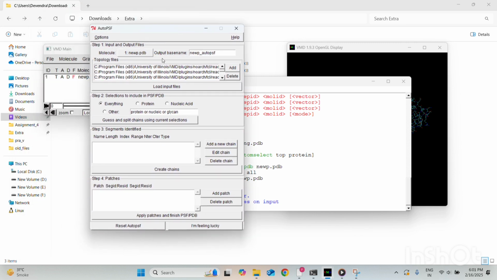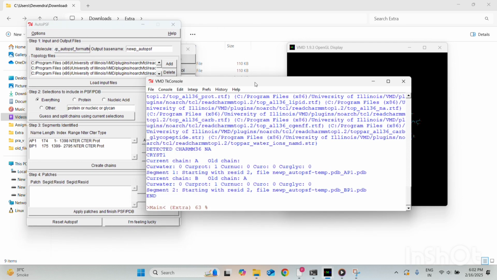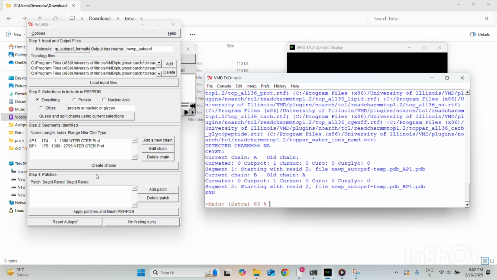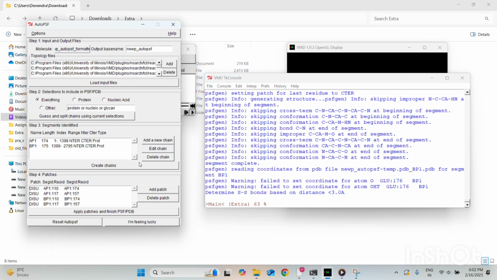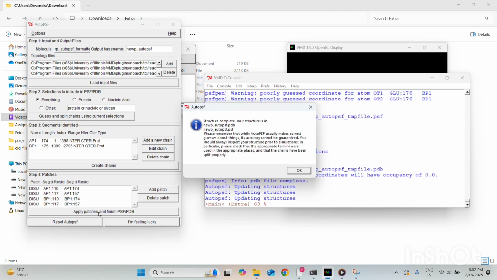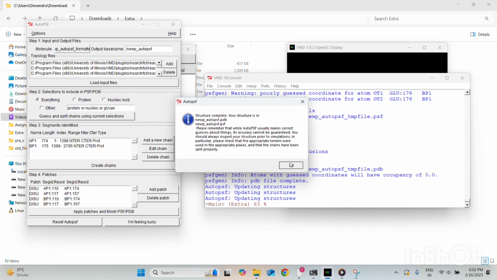This is our input file and this is going to be the name of our output PSF file, new P auto PSF. We are going to load the input file. This should be on everything, gas and split chain. Then create chain, and finally apply patches and finish. So our file is generated. It is in the prompt also, where the software is saying it.